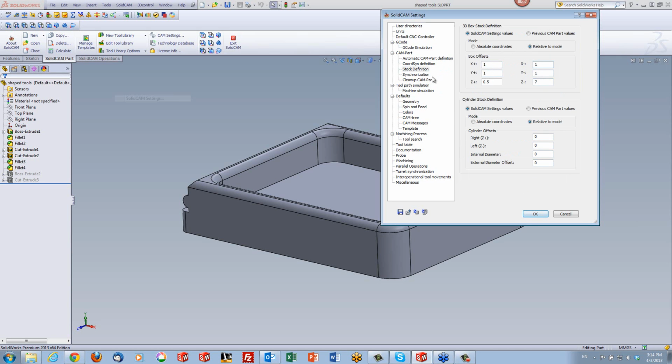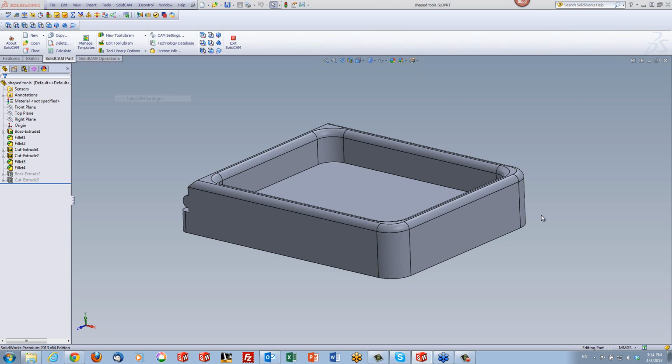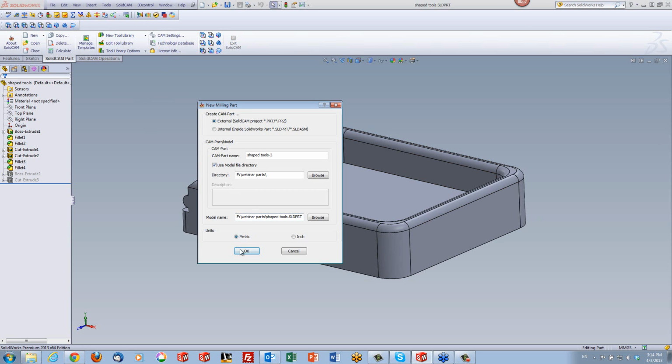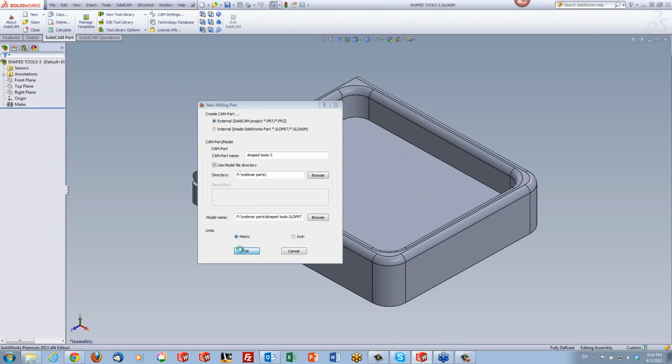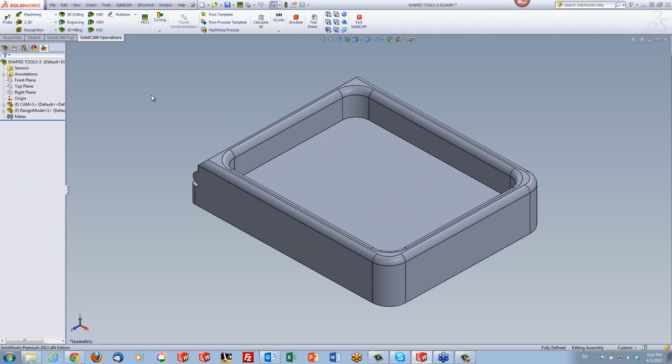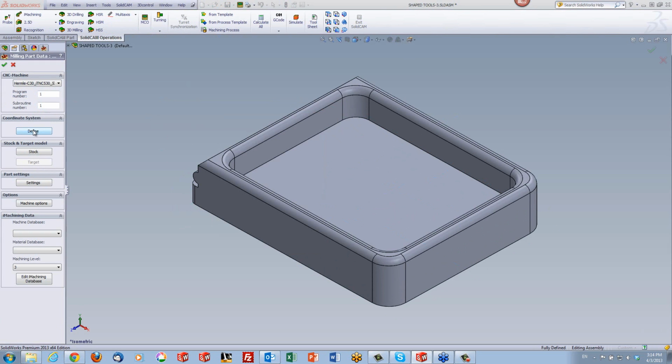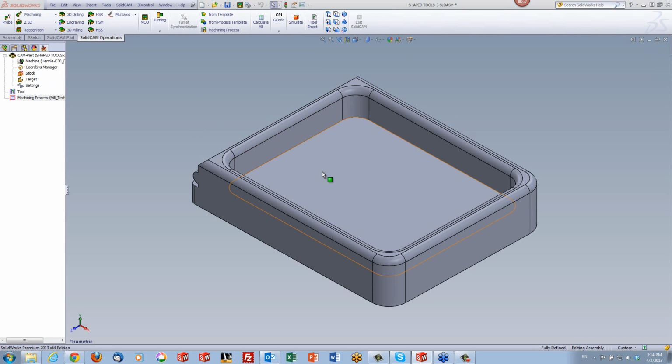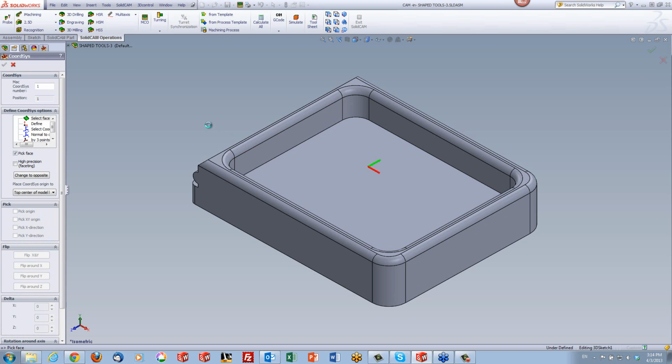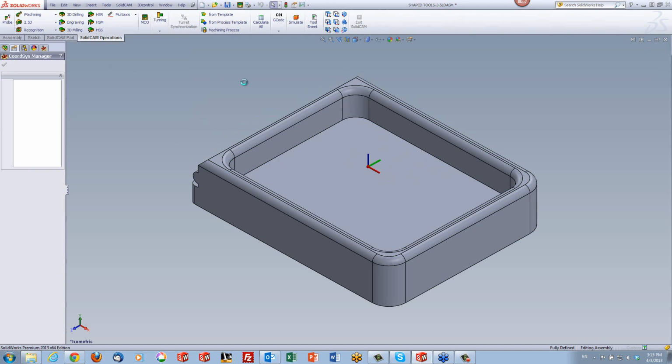Now, just because I have these settings set doesn't mean I can't make changes later on. But let's see exactly what happens when I work in this particular way. Again, I'll start my CAM part project. Click on OK. Now, the only thing I really have to do at this point is create my coordinate system on the part itself. And the moment I click on OK, note, everything is being done for me in the background.